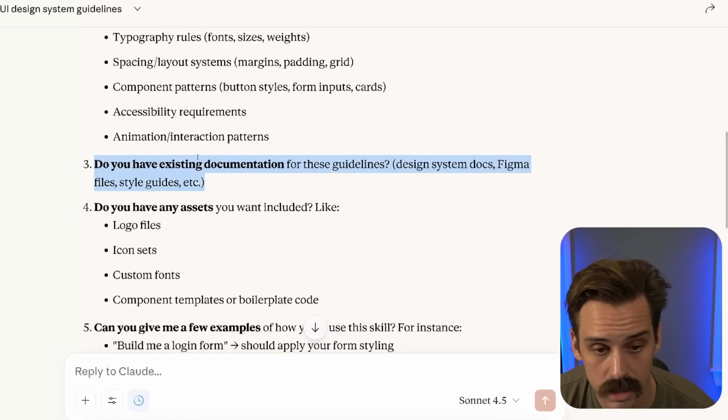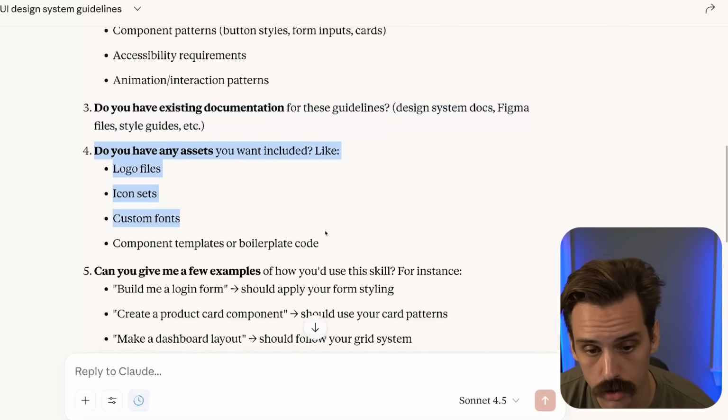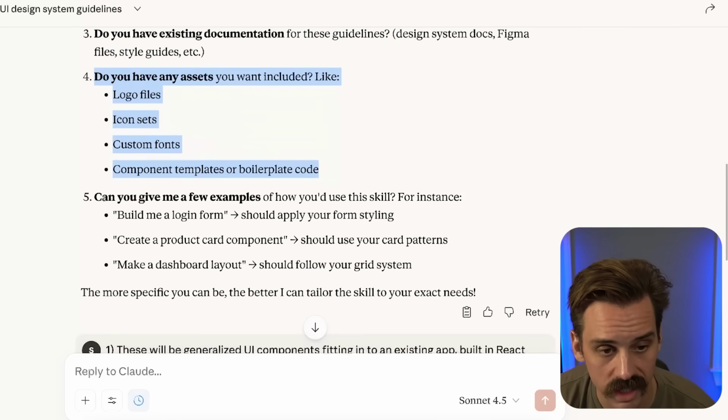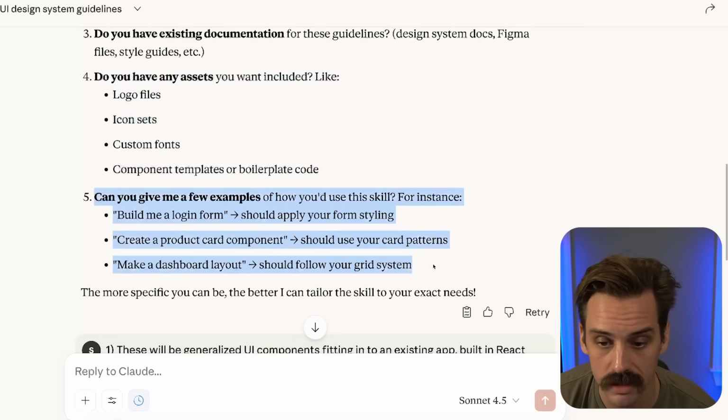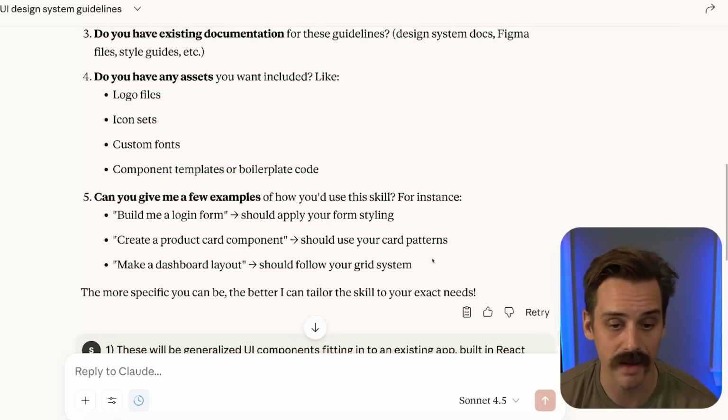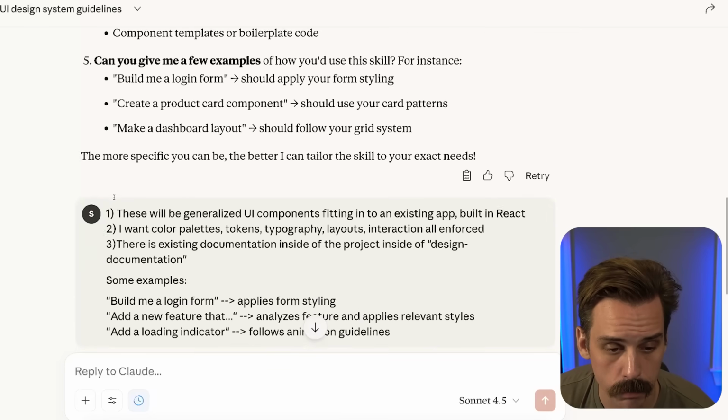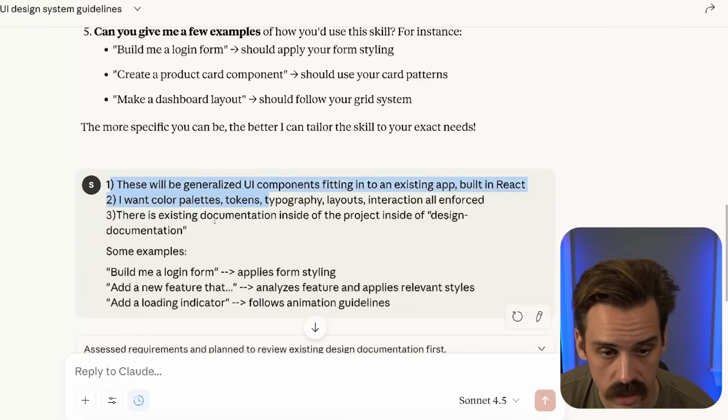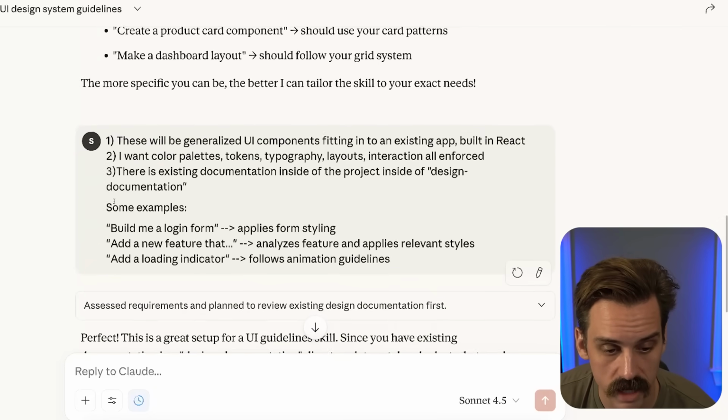Do we have this documented somewhere? Are there specific other assets that need to be included? And then can we give some examples of when it would be invoked so that it's using it at the right time? And so I went through and gave some basic answers for this one about when it's going to be called, what it needs to do, all of that type of stuff.